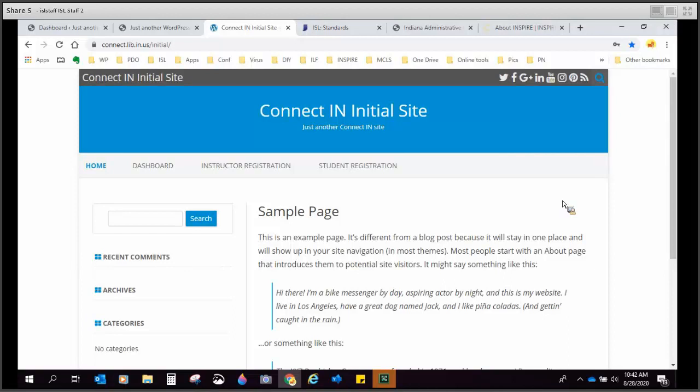You can get a WordPress website for free through the state library through their Connect In program. We are going to use a demo version of what you would get if you sign up through Connect In with today's webinar, so that if you sign up for that program, this is a step-by-step process you can follow to get your library website going.